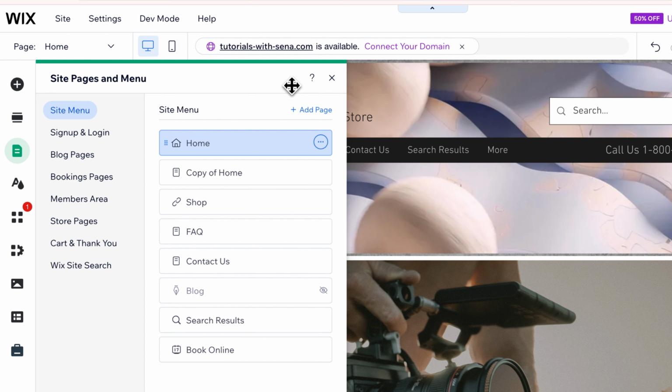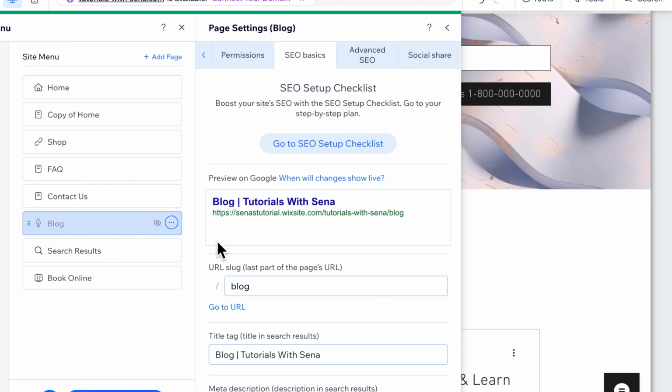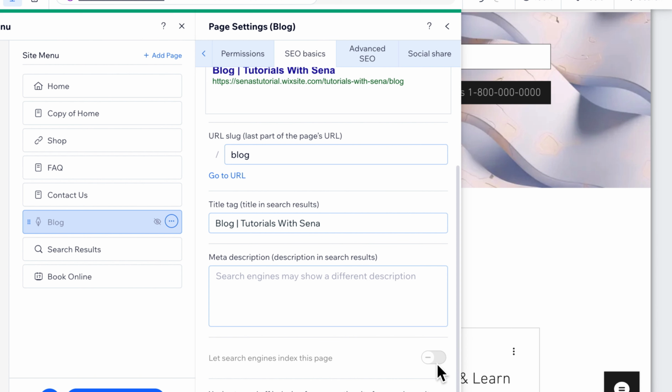And then to hide it again from your Google search result or any of the search result engines, you want to choose these three dots right here. And then click on SEO Basics. And then you want to scroll down. And right here on the "Let search engines index these pages", you want to make sure it is turned off.